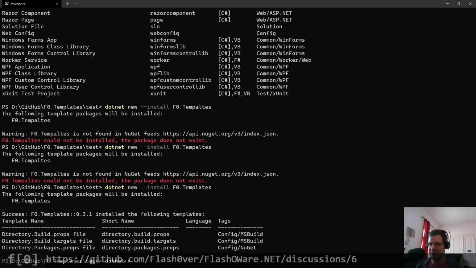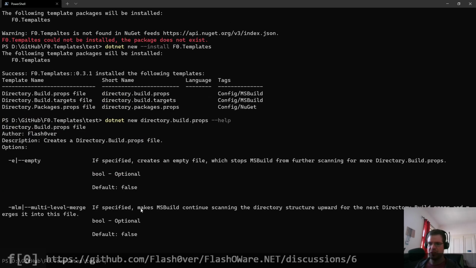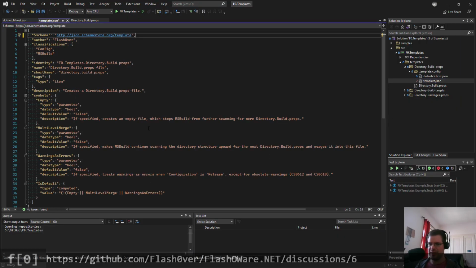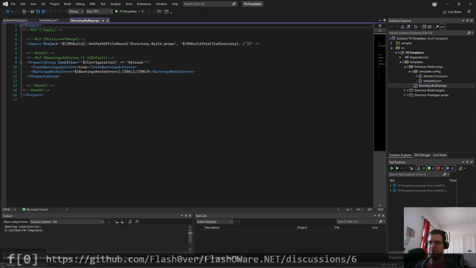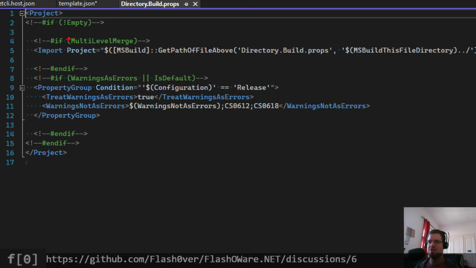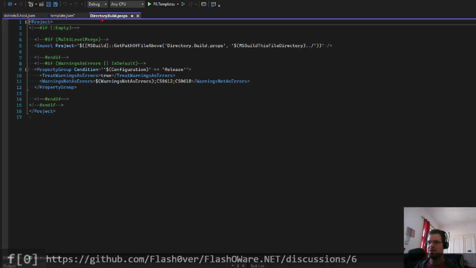And dotnet new, the short name of the template, --help. This is now what we see. We see the -mlm and --multi-level-merge. So from the template, we define the option multi-level merge that we can now use in the template. For example, here we have this if multi-level merge.